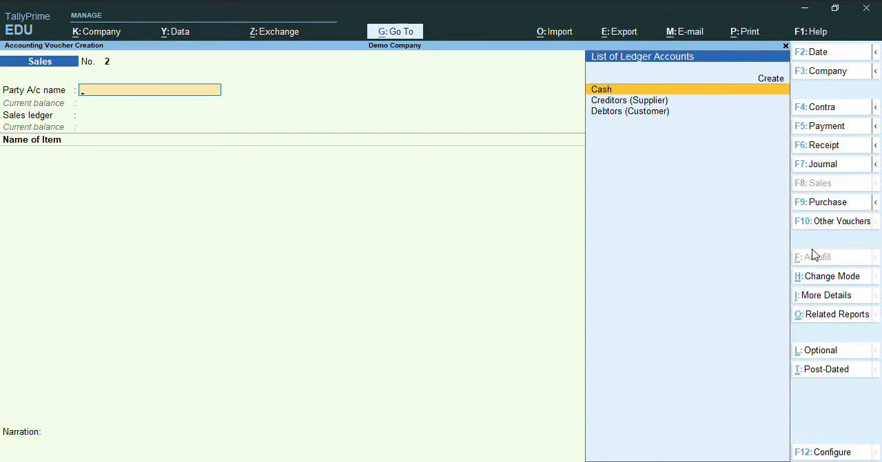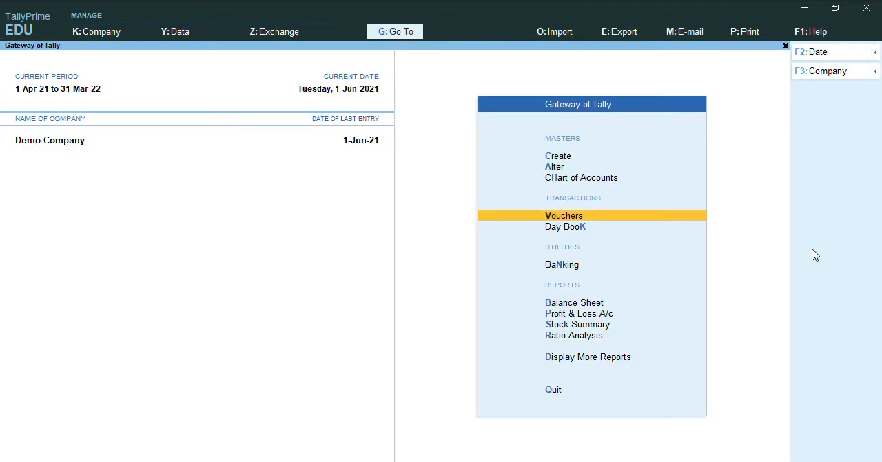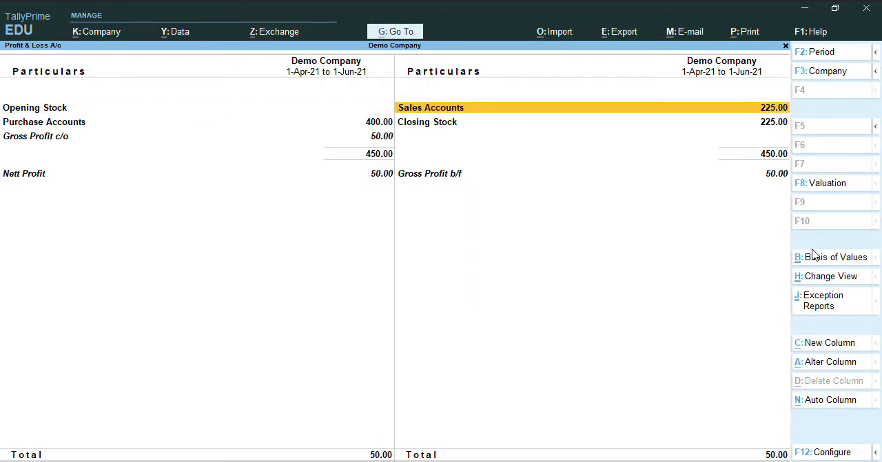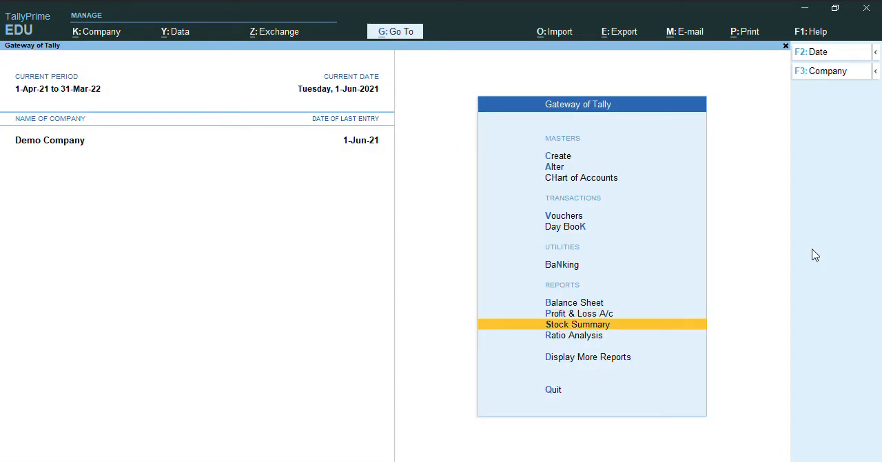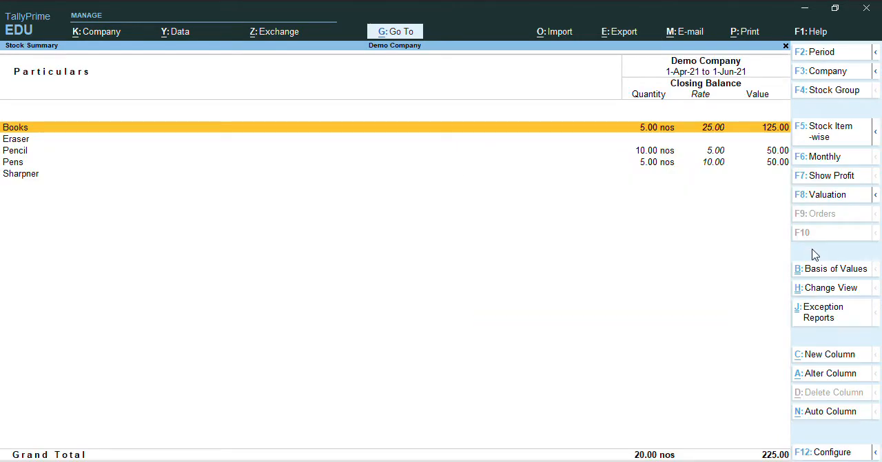As you can see, once the sales has been done, we can go to our profit and loss account. You can see there is a profit of 50 rupees in my company, and the sale has been made for 225 rupees. So you can just go to stock summary and you can see the balances, whatever the stock which is available in your company right now.